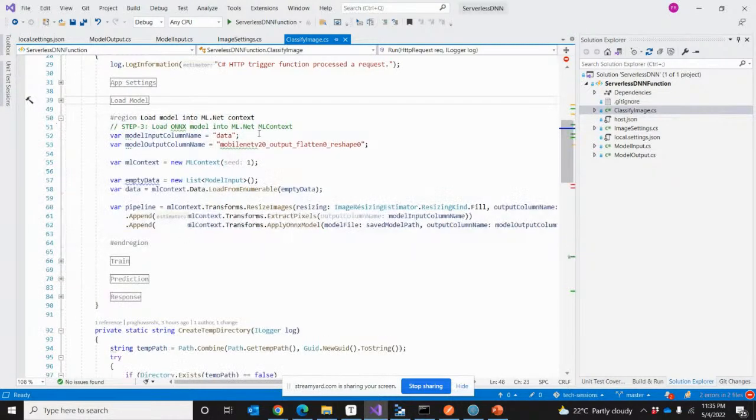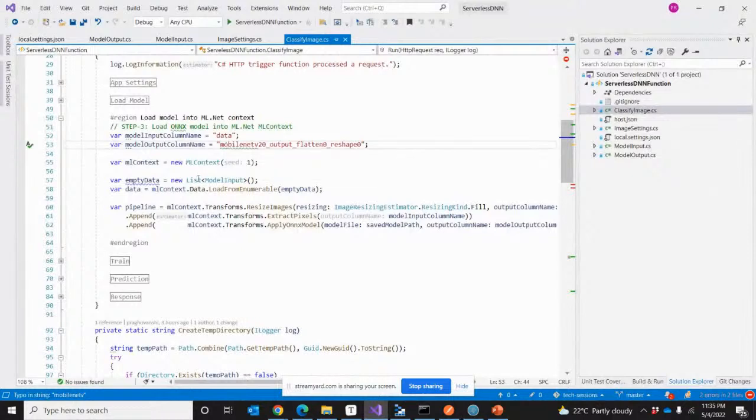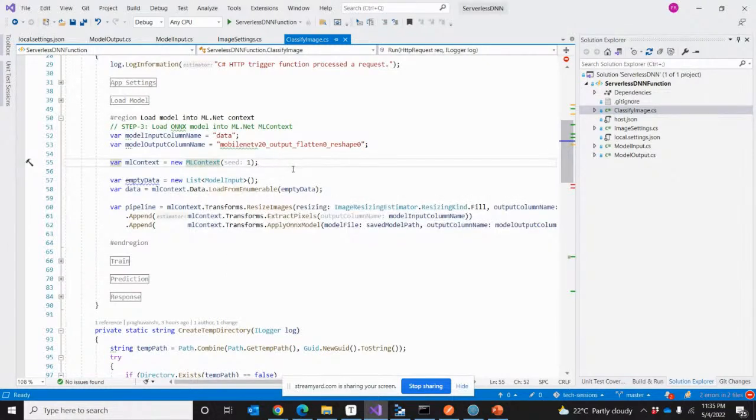Now comes the ML.NET. As I showed you, this is the input column name, this is the output column, and these values should match the values that are present in your Netron file. So you have to get it from there. And this is the very first thing that is required for working with ML.NET. You need to create an ML context. It's very much similar to your DB context, and it will act as a context to run any operation within ML.NET. So we are just creating that one.